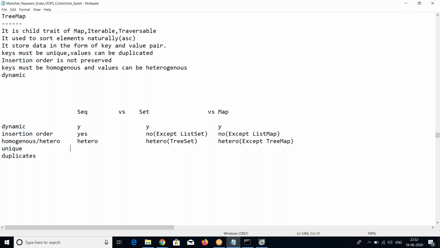Next one. Does sequence need unique elements? No. Does set need unique elements? Yes. Does map need unique elements? Only in the case of TreeMap, keys must be unique. Only in TreeMap, keys have to be unique. I think we have a clear idea about that.